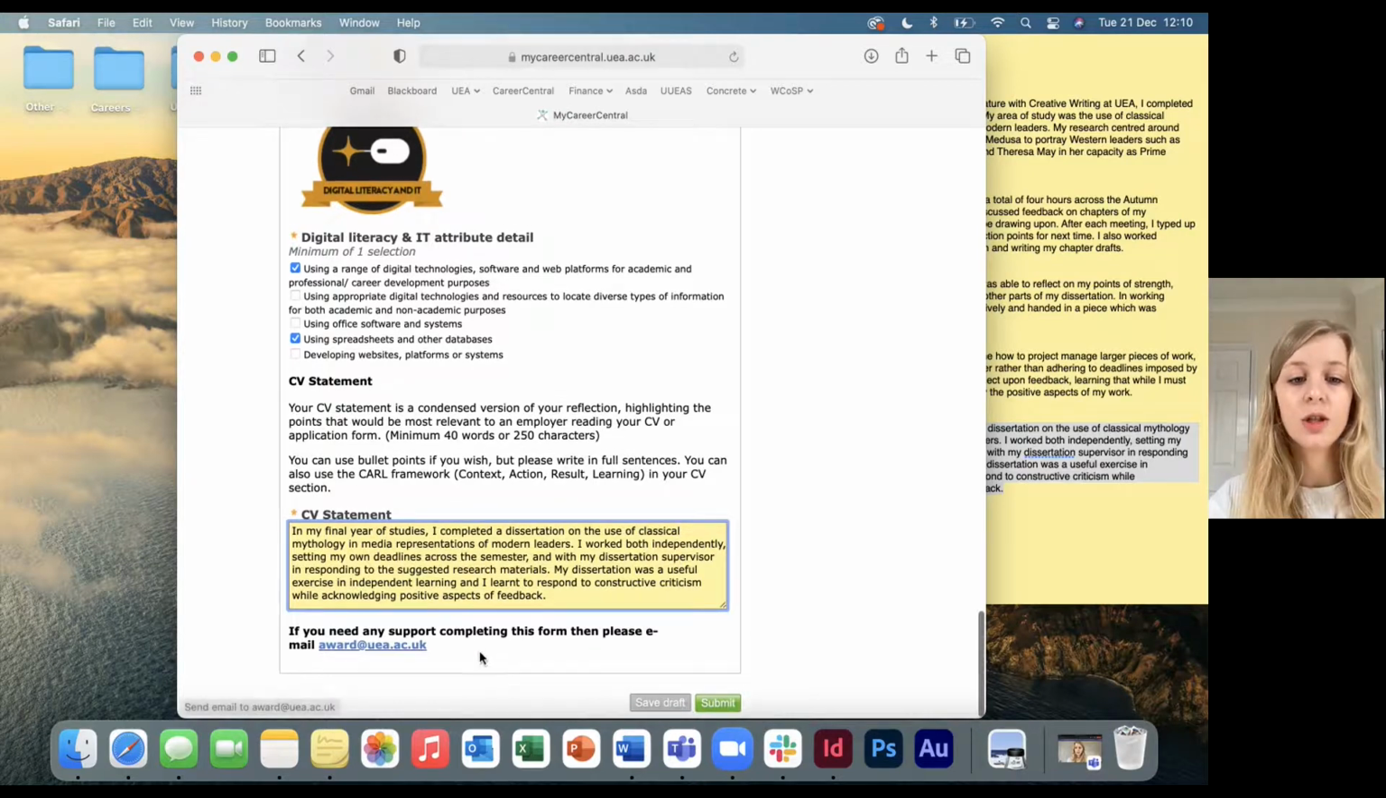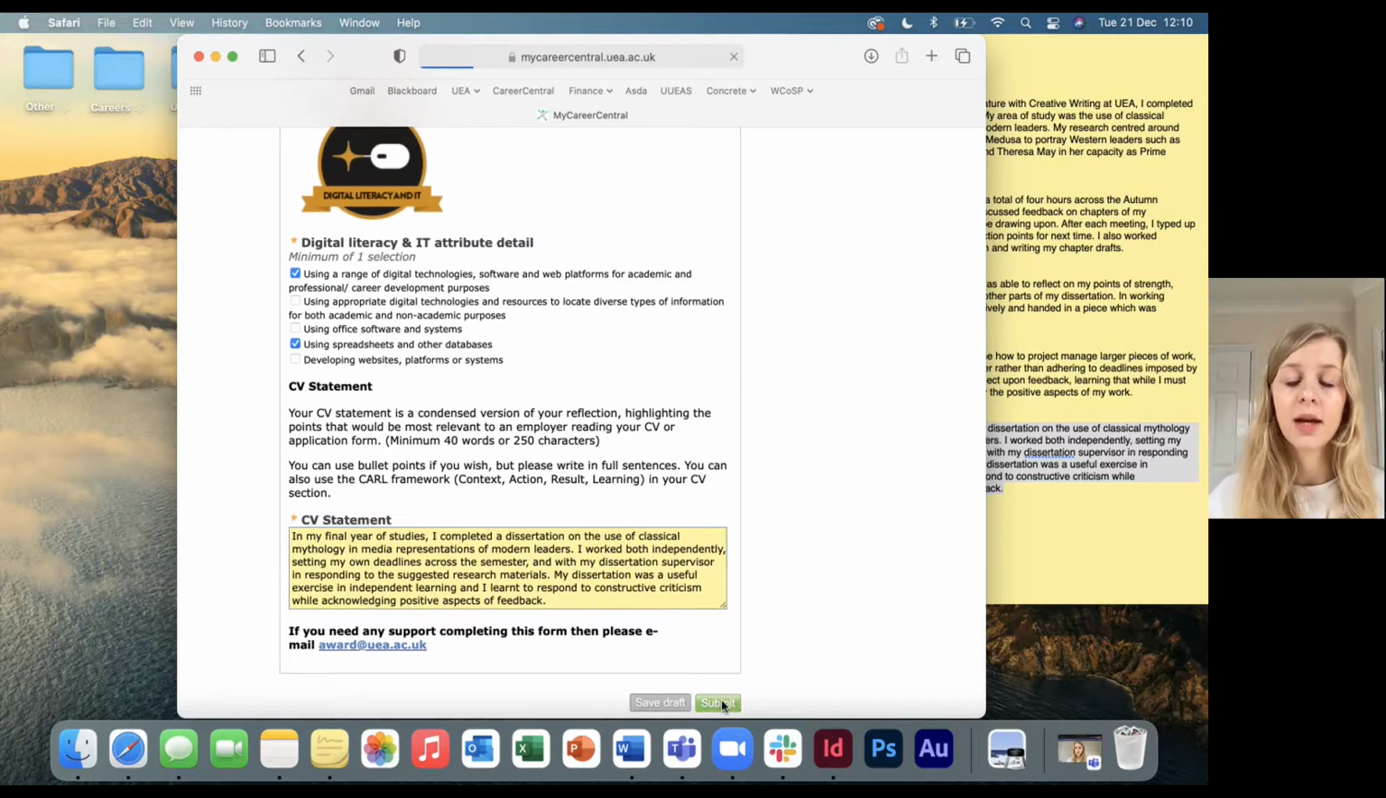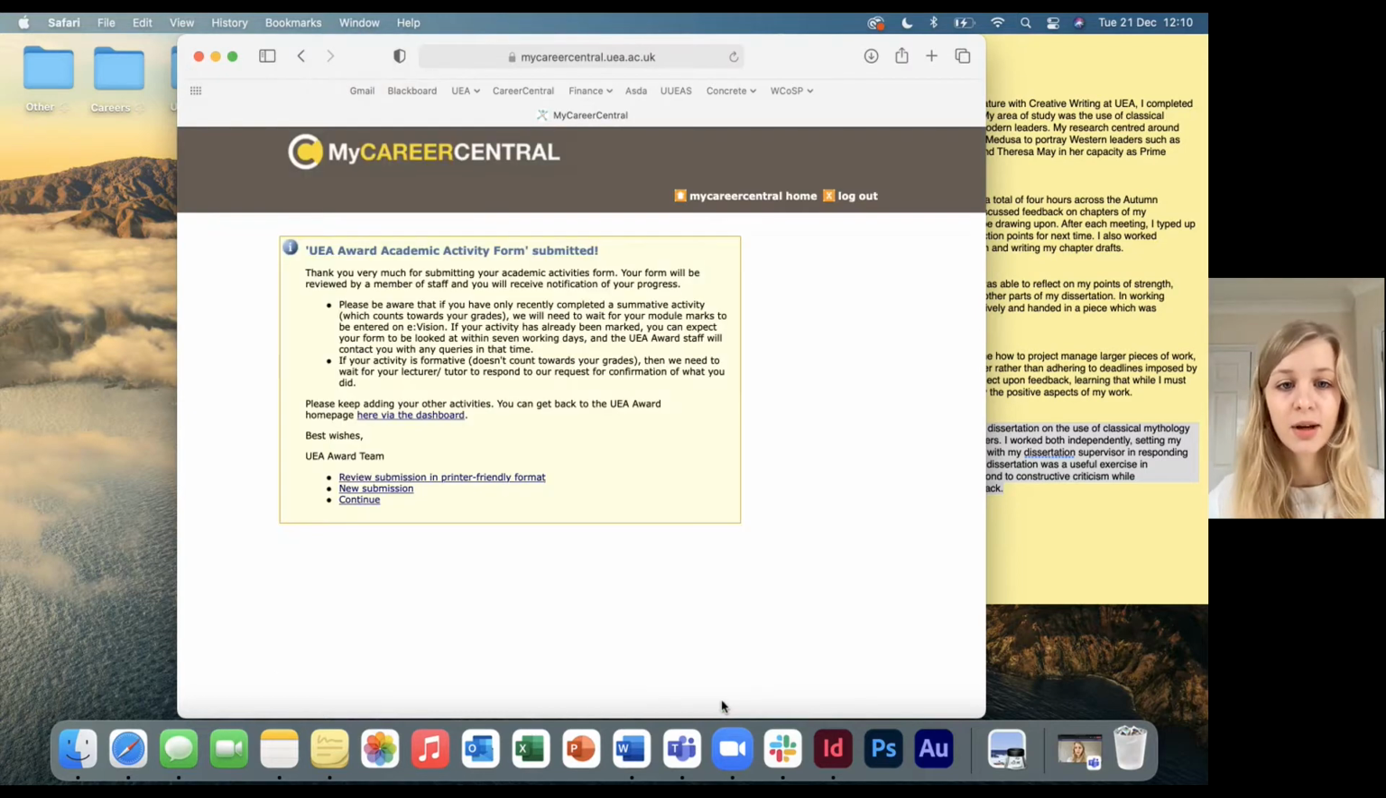So at the bottom it says, if you need any support completing this form, then please email award@uea.ac.uk. I'd recommend doing that if you have any trouble at all, because Natalie and Tom are really helpful. But apart from that, you just click submit, and forgive my slow internet, but that's it.